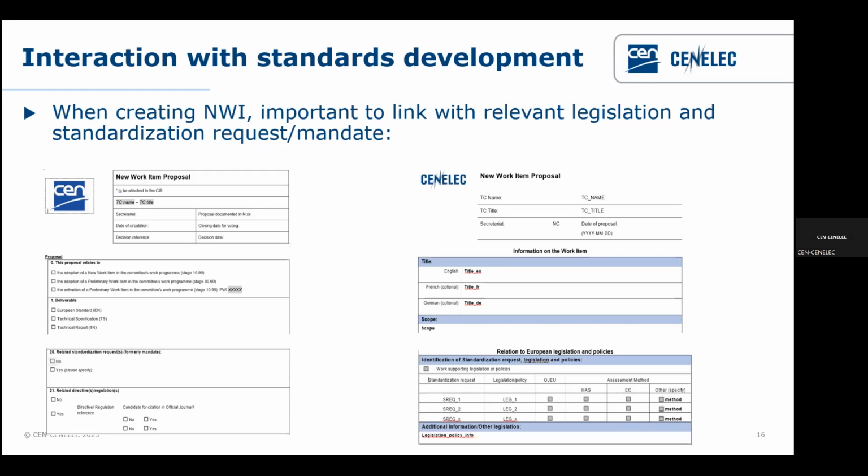When creating a new work item, technical bodies should check in the new work item form the relevant standardization request mandate to be addressed by the reference. For parallel projects under the Frankfurt Agreement, the reference will be created by CCMC in the technical body work program. Nevertheless, technical bodies should check if the links to legislations are not missing and are correct.